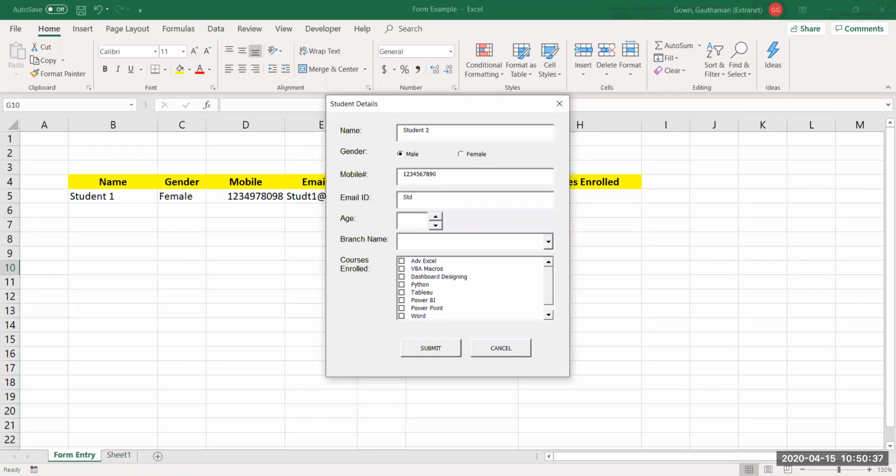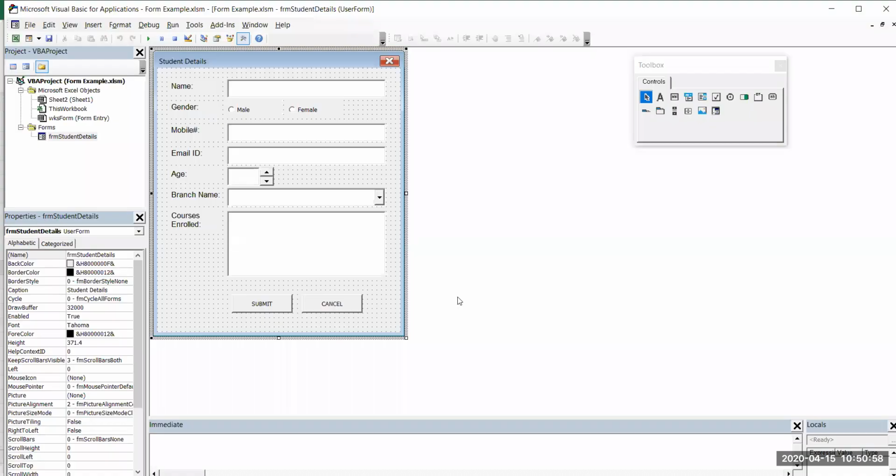I'll just delete the 2 at gmail.com, something like this. Age, and here I'll say Kolkata. I'll give some course names. It says submit. Let's check the output.